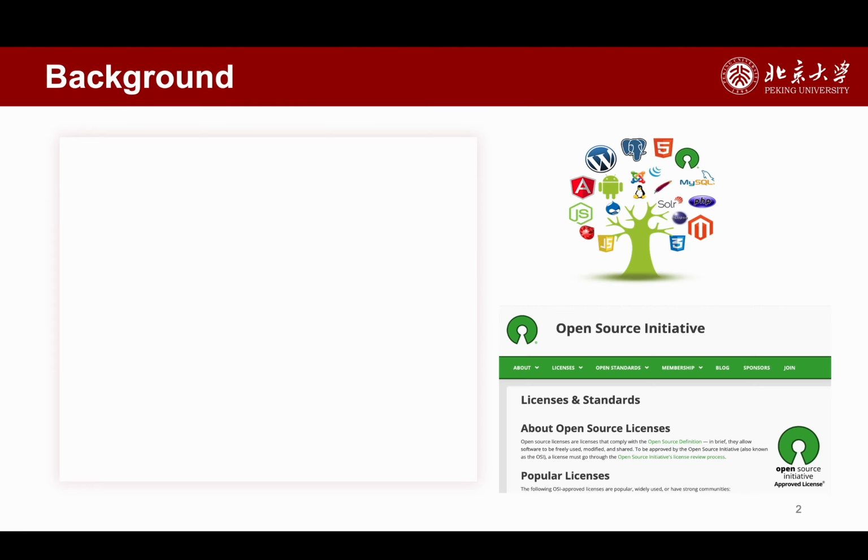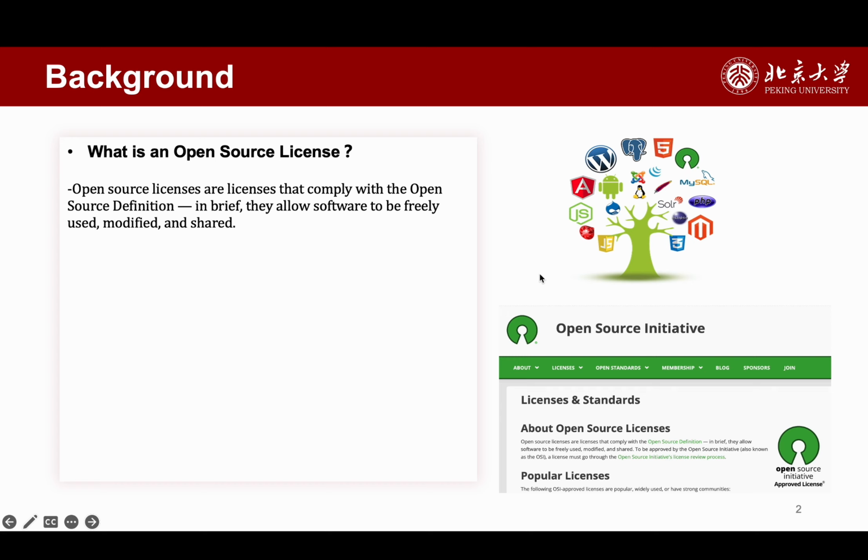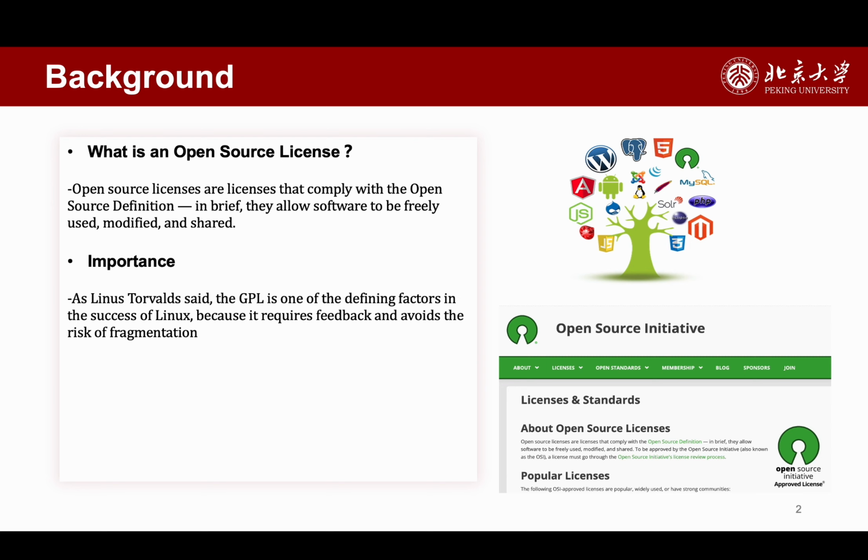First, I will briefly describe the background of the problem that our tool addresses. As defined by OSI, open source licenses are licenses that comply with the open source definition. In brief, they allow software to be freely used, modified, and shared. Open source licenses provide an effective way to protect the intellectual property rights of OSS and serve as a legal basis for cooperation in open source communities, thus promoting the long-term development of open source software.